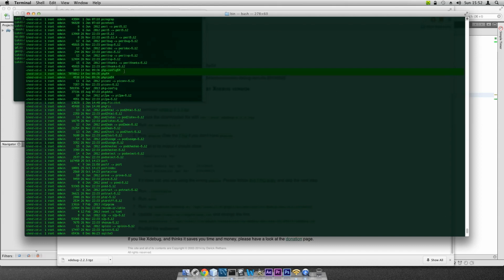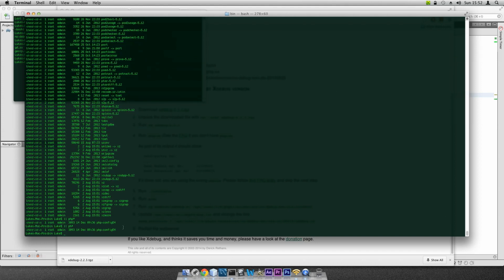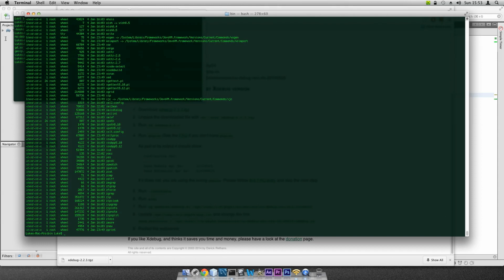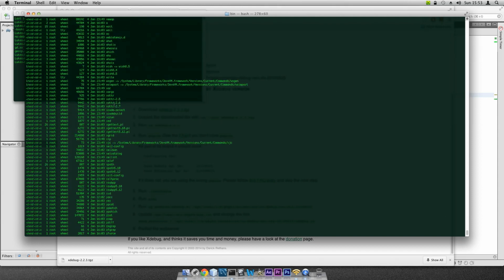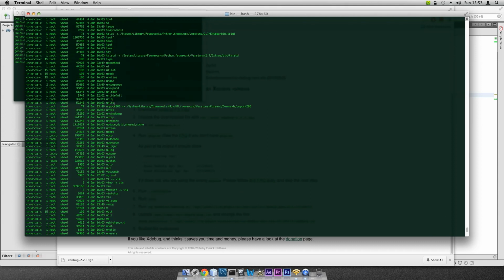So what I did is I basically copied php-config 5.4, php 5.4, and phpize 5.4, and I replaced them after making a backup of my bin folder. I replaced them in user bin. Oh, for crying out loud.